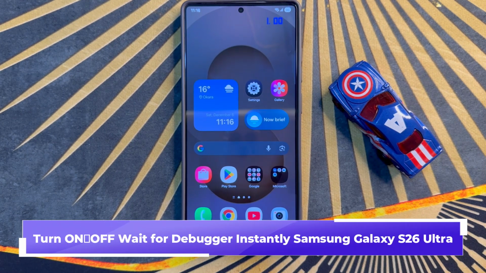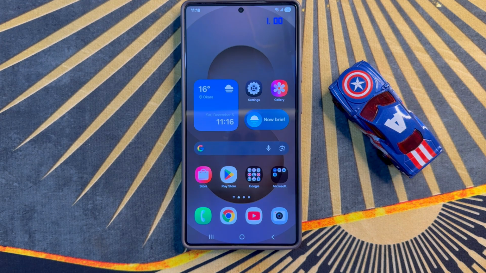How to enable or disable wait for debugger on Samsung Galaxy S26 Ultra. So let's start the video.